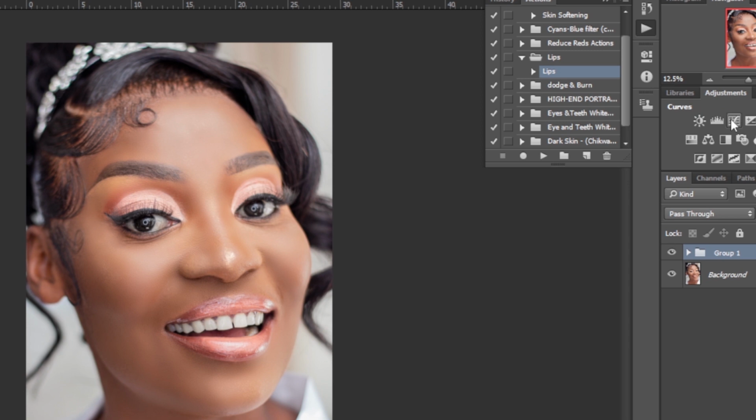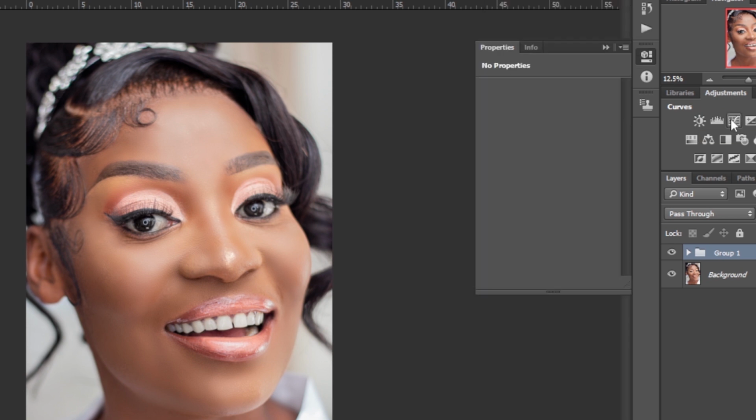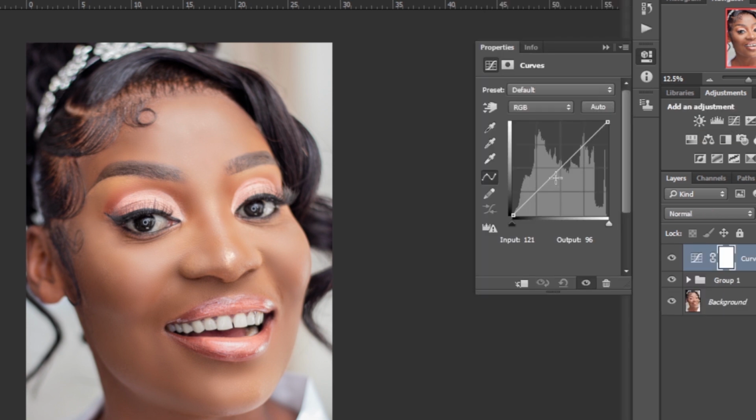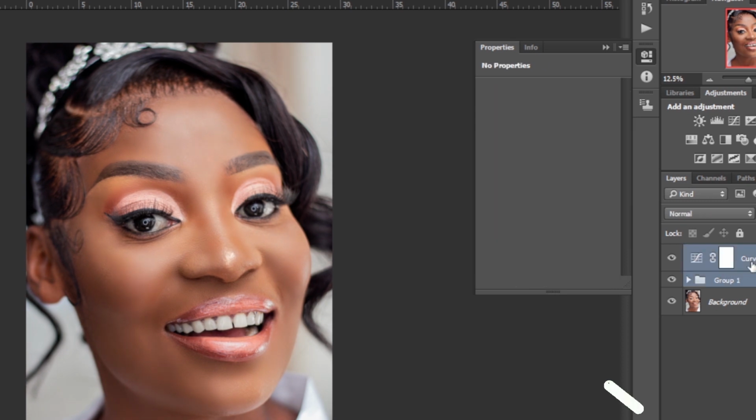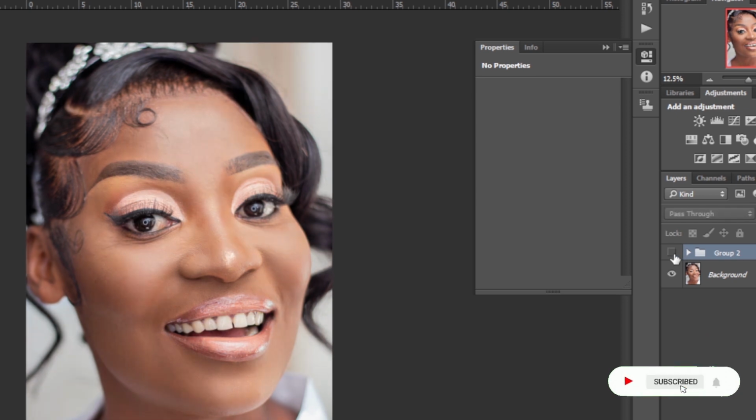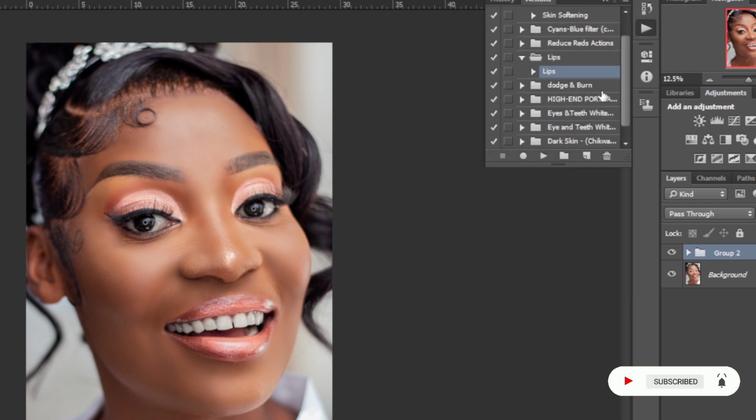So let me just add in a bit of some curves to darken the image just a little bit. Okay. Nice. Okay. Let me group the layers again so that you can see the before and after. Before, after, before, after.